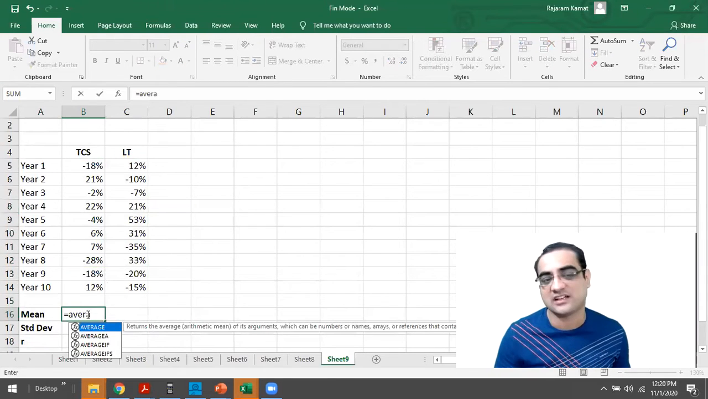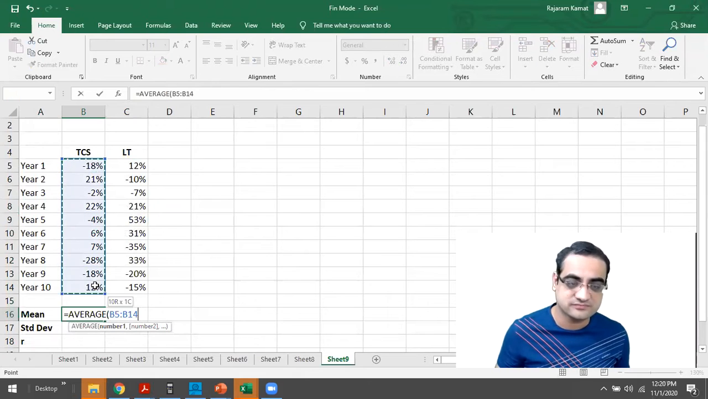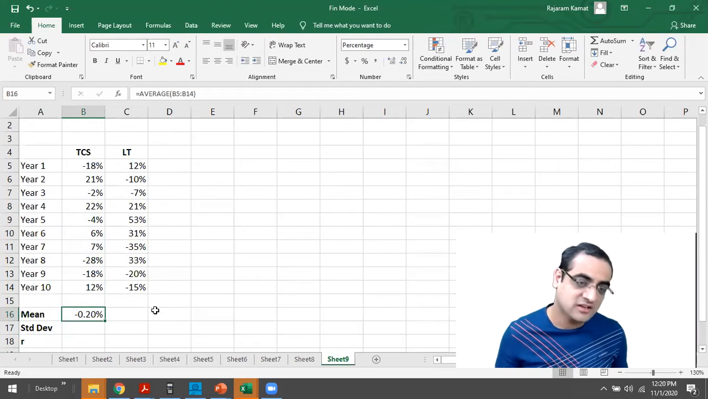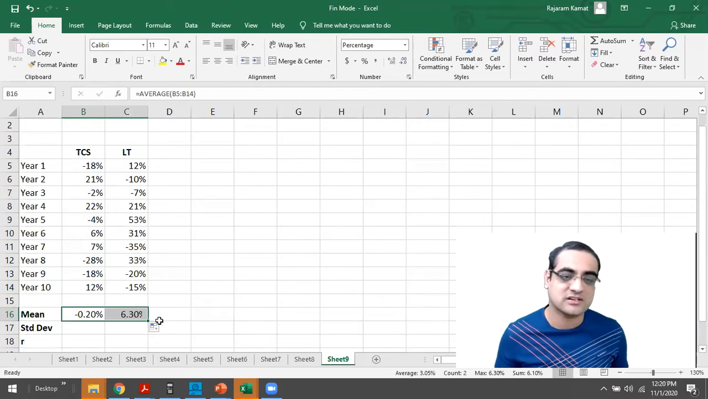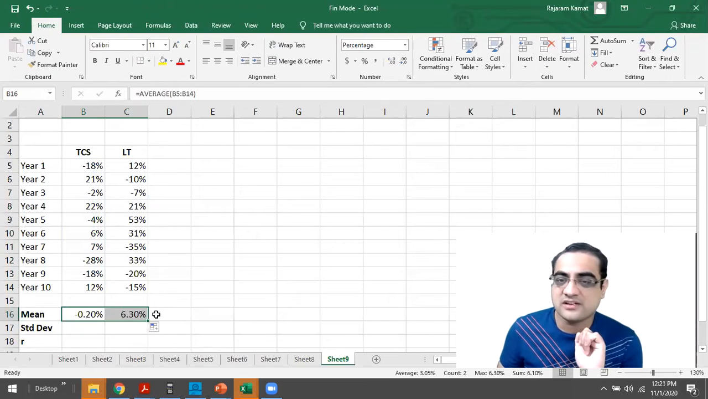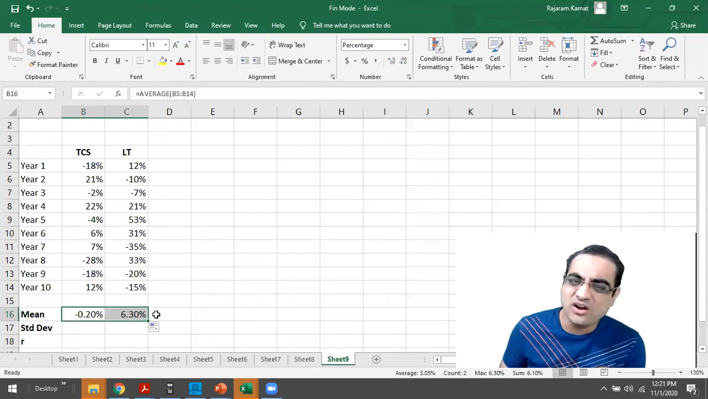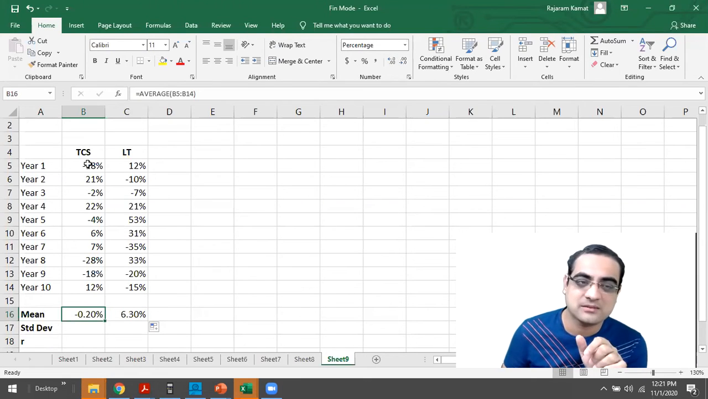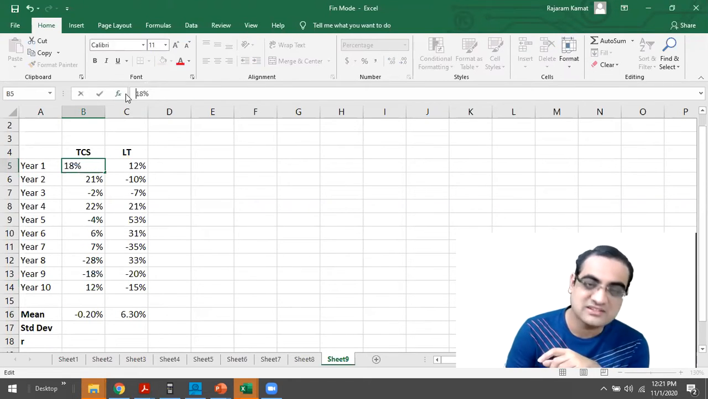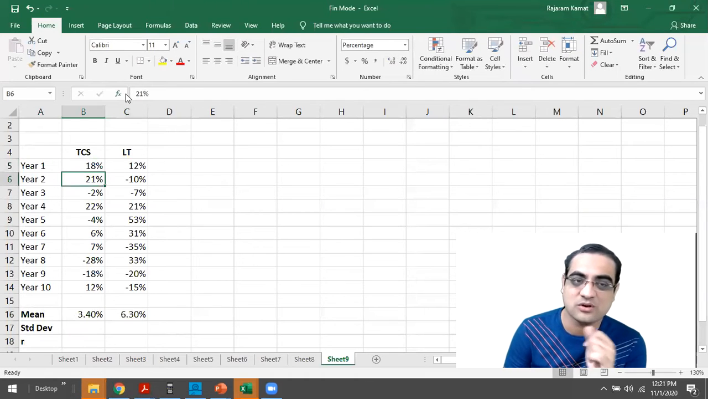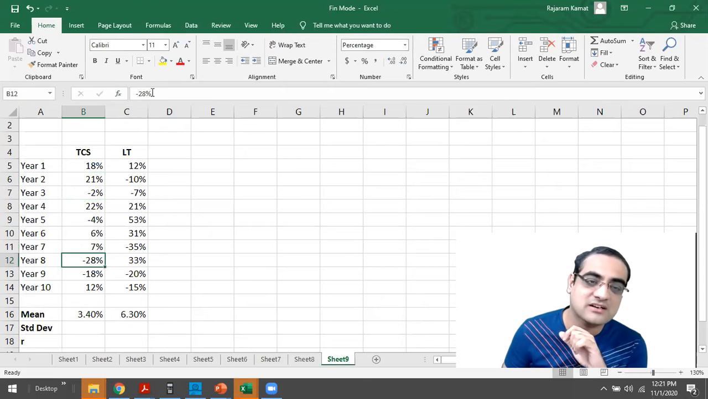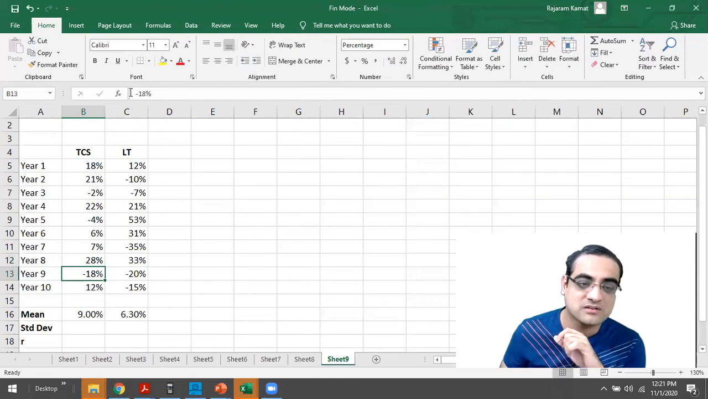Average function, which we have discussed in the last lecture. Select this. So the average is coming out to be minus 0.2%. Let me drag it like this. It comes out to be 6.30%. Let me not keep it as minus. Let me tweak some numbers so that this comes out positive, because if the average return is negative, it means the stock is really bad. So let me change a few numbers so that the average comes out to be a good positive number.